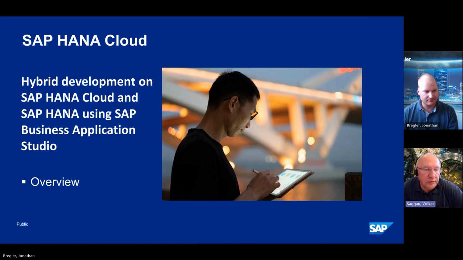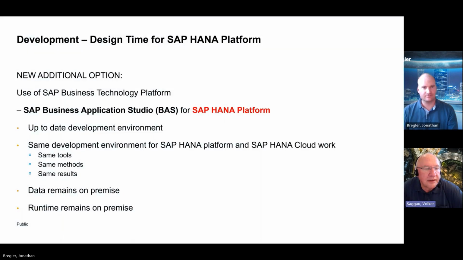Yeah, so the overview. Next slide. So this is an additional option, which is extending the services you have today. The business platform, BTP, is now offering Business Application Studio also for SAP HANA Platform, which means you are able to develop parallel to your current existing Web IDE or other means you use, also with the Business Application Studio in the BTP platform.